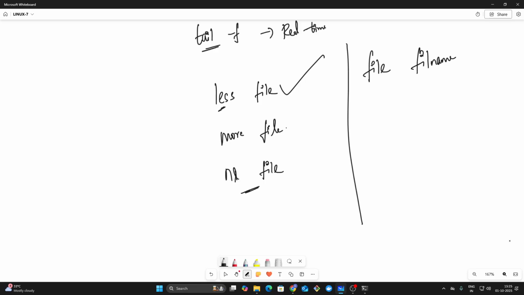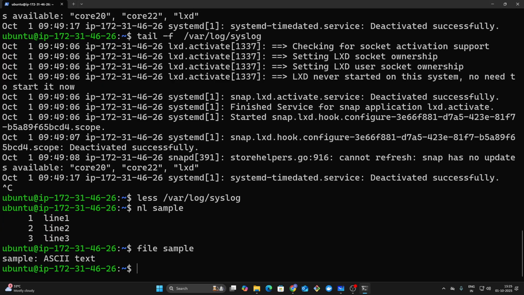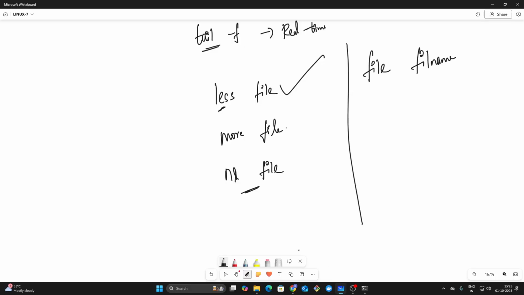For example, now I'll use file on a sample. It is showing it's a text file. If it is a zip file, it will show zip. If it is a jpeg, it will show jpeg. Use case: mostly you receive a blob and you need to know whether it's text, compressed, or an executable. You can use file and you can get the type.